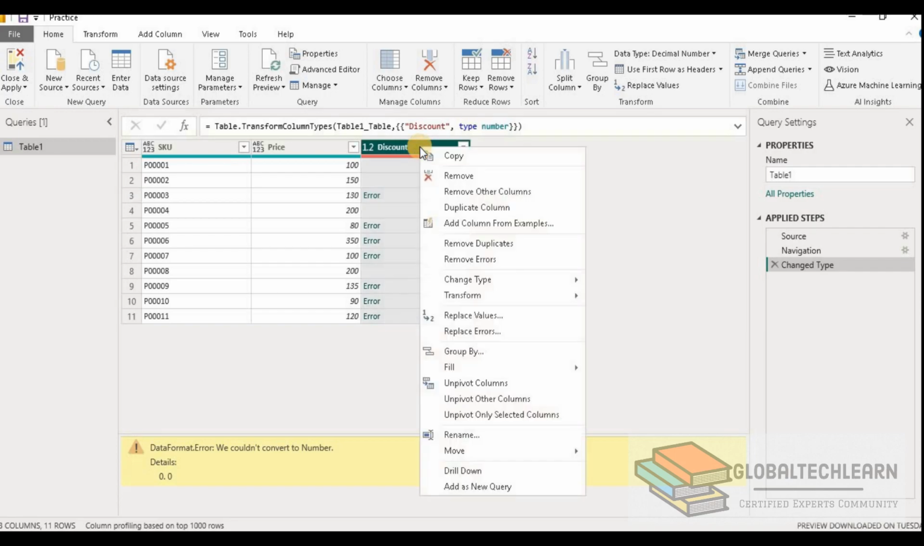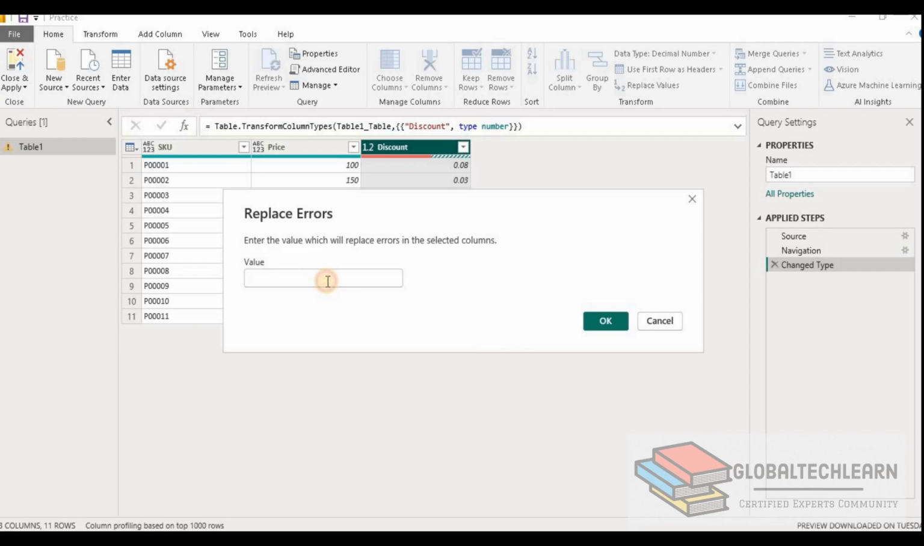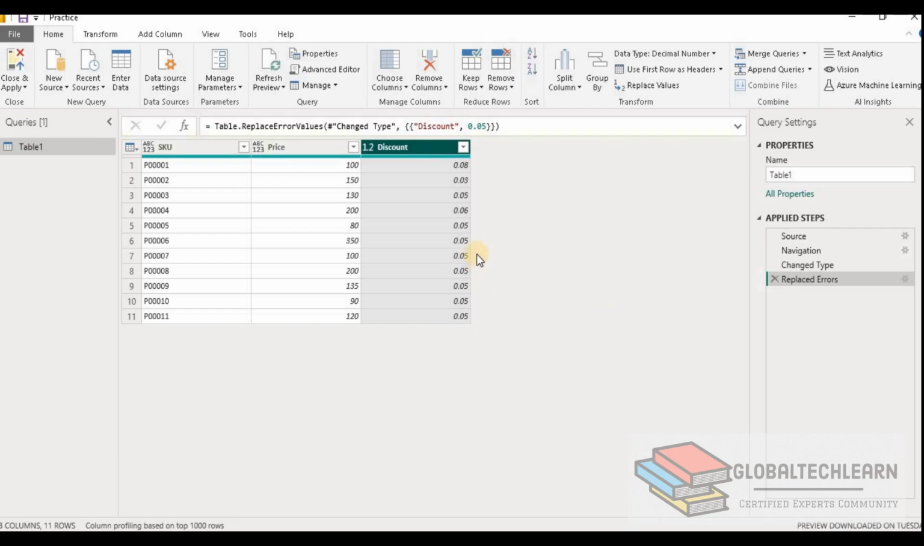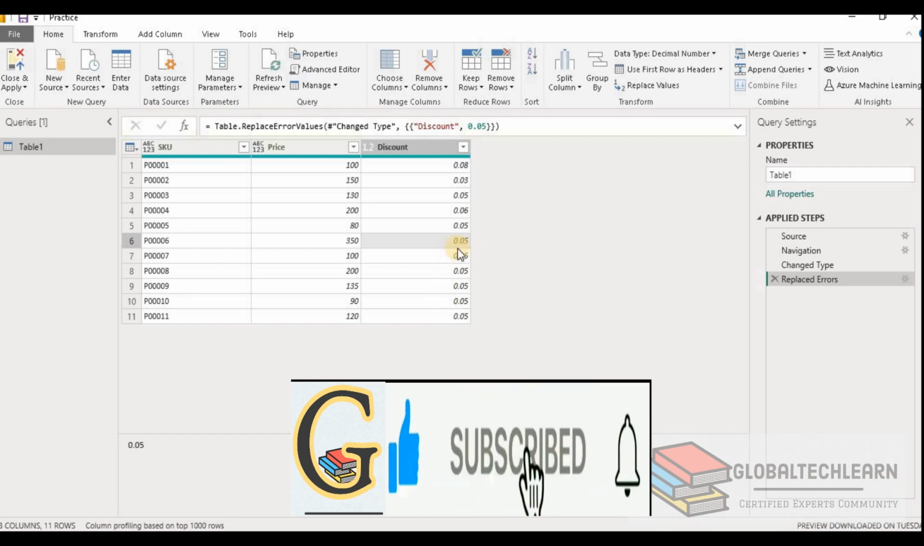For that we need to replace these values. In the discount column we can see we are getting the Replace Errors option. When we click on this, we can provide the new value that we want for the errors, and as per the question we have to provide 0.05, and let's hit OK. Now we can see we are getting 0.05 for all the error records. So with this we have completed our given case.